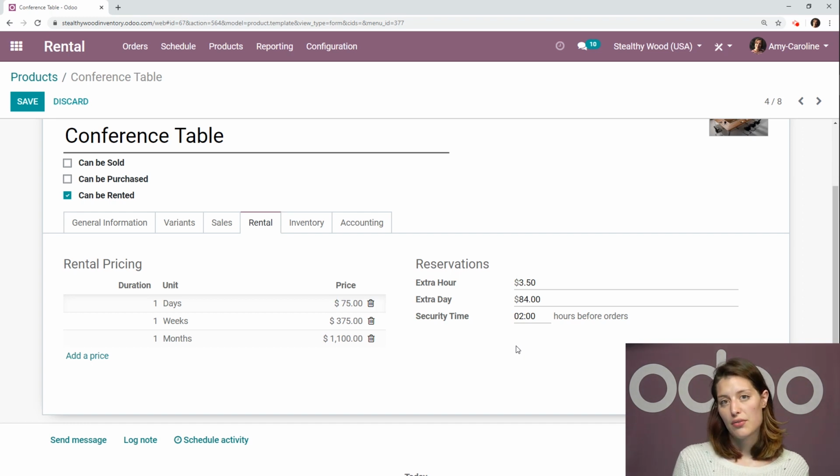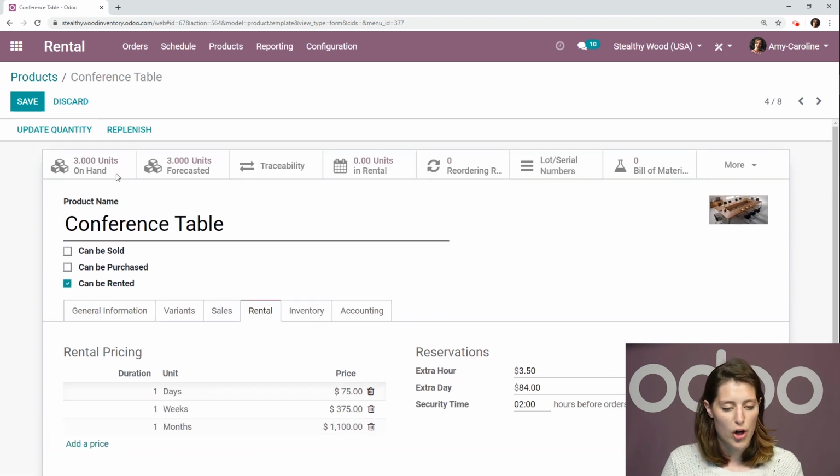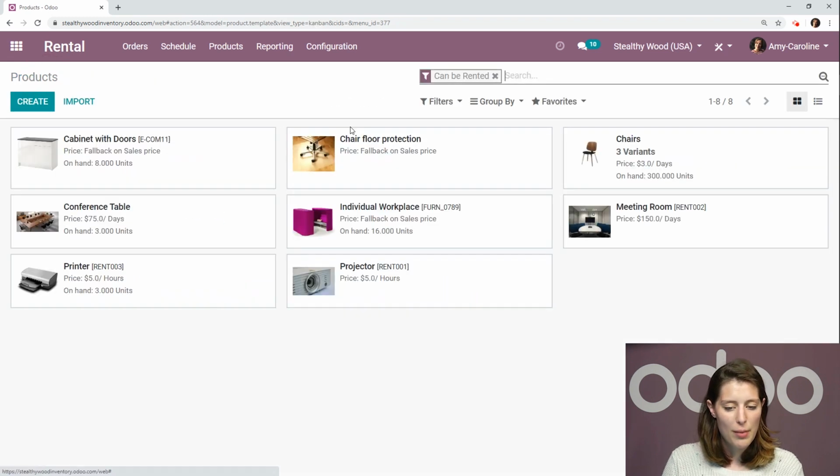It's actually the amount of time that the product will be unavailable before an order. Now this is just to avoid any conflicts between reservations. So that's a really cool feature to take advantage of. For this product, I have 2 hours before the order. Now we're going to go back to our products and we're going to check out our chairs.